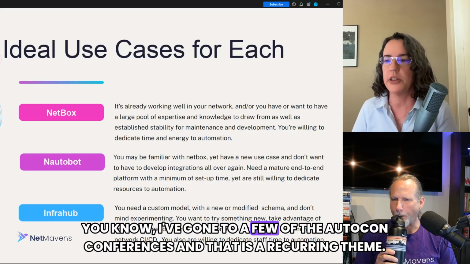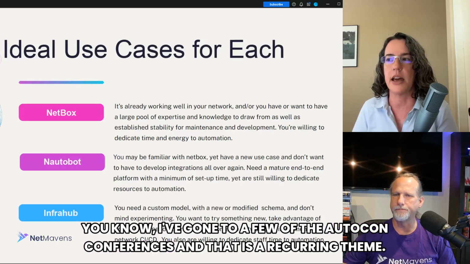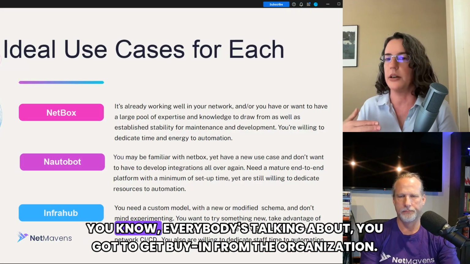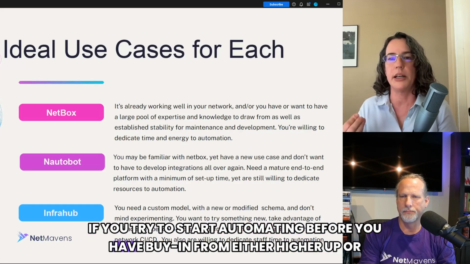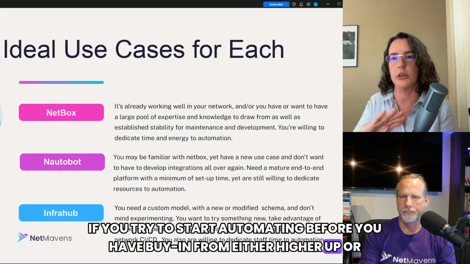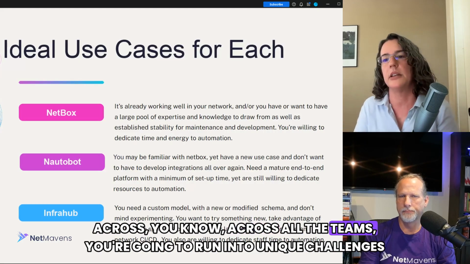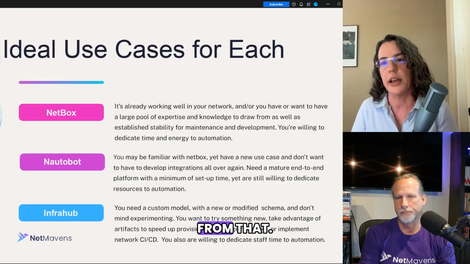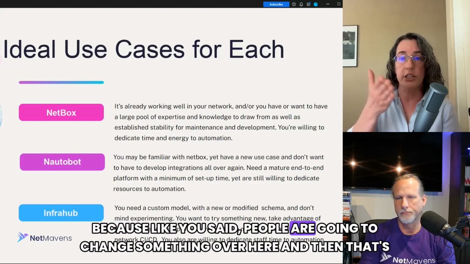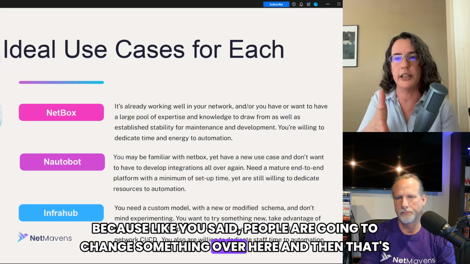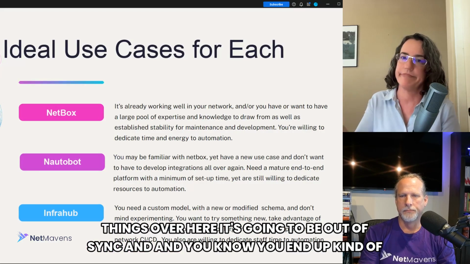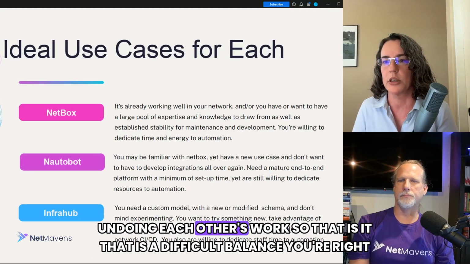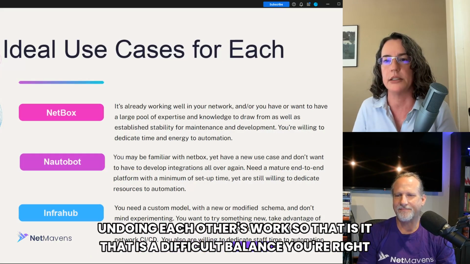I've gone to a few of the AutoCon conferences, and that is a recurring theme. Everybody's talking about you got to get buy-in from the organization. If you try to start automating before you have buy-in from either higher up or across all the teams, you're going to run into unique challenges from that, because like you said, people are going to change something over here, and then that's going to affect things over here. It's going to be out of sync, and you end up kind of undoing each other's work. So that is a difficult balance. You're right, Mike.